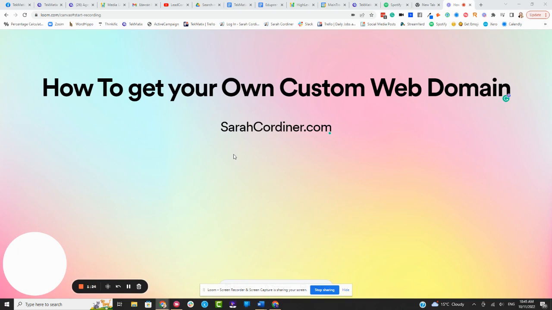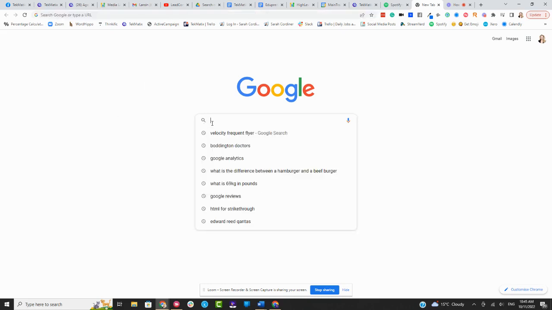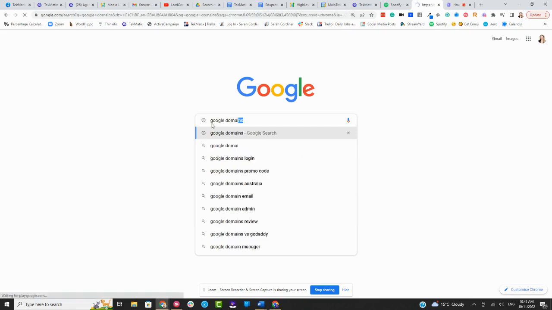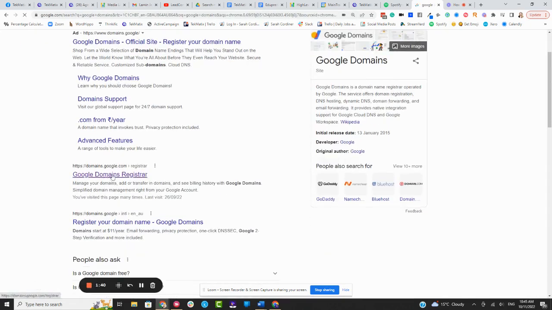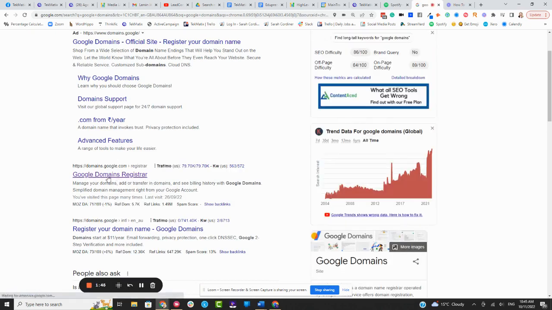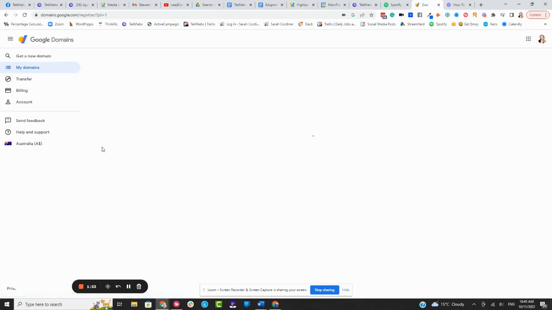So I'm going to just pick one of them. It doesn't matter which one you go with. I personally use Google Domains for a lot of my domains because I have my business running on the Google platform. So you're going to simply go to Google, type in Google Domains, hit enter, and the Google Domains registrar will pop up, domains.google.com. Click on that, and this is going to take you into the space whereby you can search for and purchase any domains that may be available for purchasing.